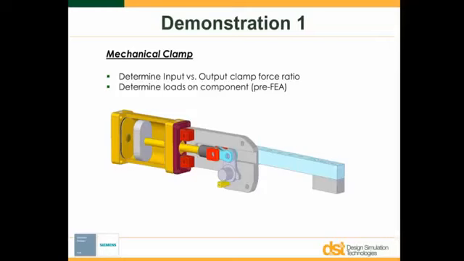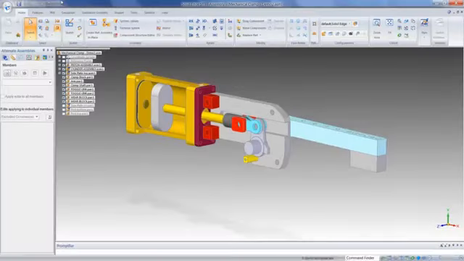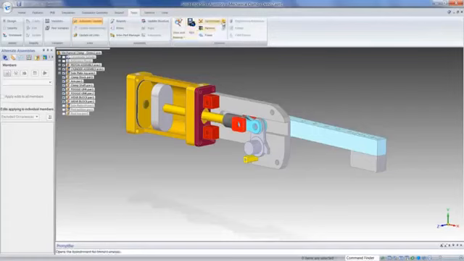In this demonstration of Dynamic Designer, we're going to simulate a simple clamp mechanism. There are two main objectives for the simulation. The first is to determine the input to output clamp ratio, and the second is to transfer the loads from a critical component into a Solid Edge Simulation FEA study. To get started, we can simply click on the Tools menu and then click on the motion icon.